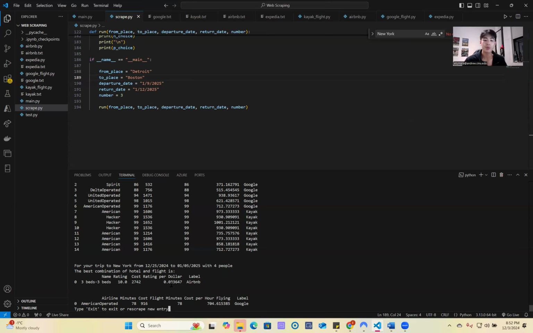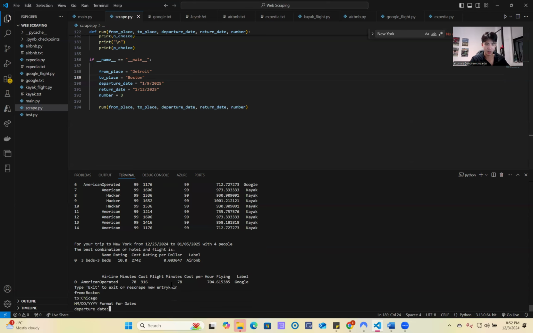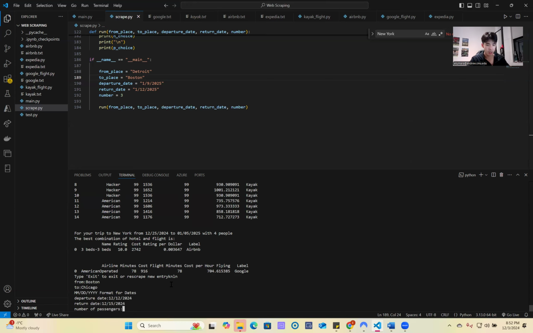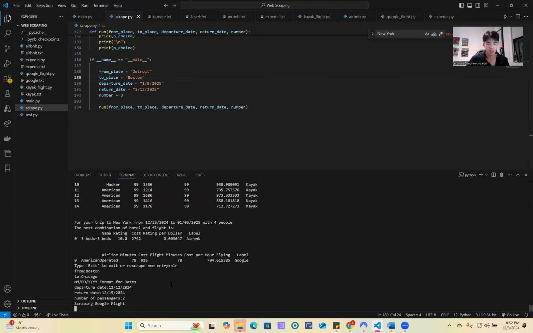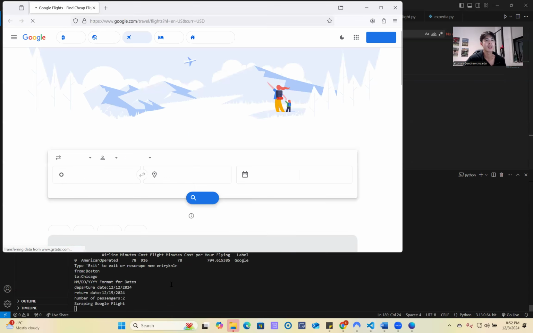Afterwards, the program will prompt you, would you like to exit or would you like to retrieve something new? I would exit, but again, for this demo, I just want to show you our full functionality. So you can press anything you want here. Let's say we're from Boston, we would like to go to Chicago, 2024, and we have some passengers. Cool. I'll just go through that same process again.